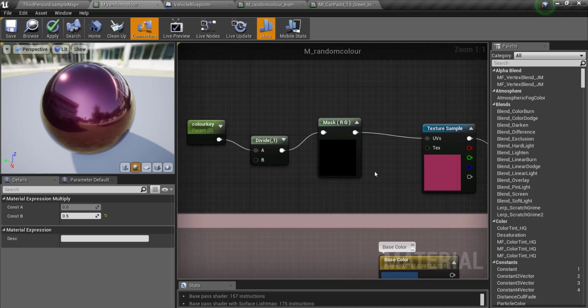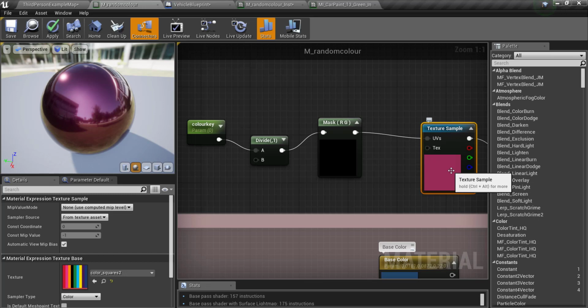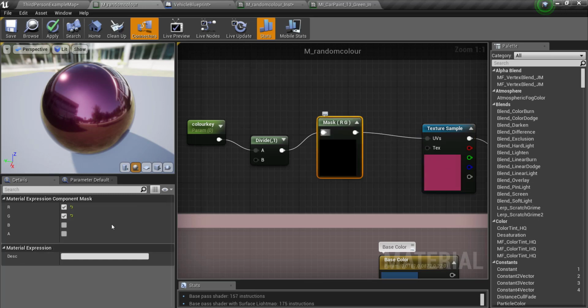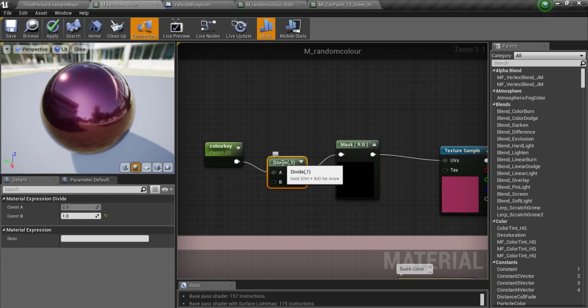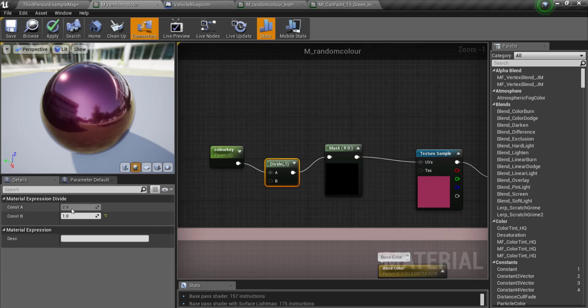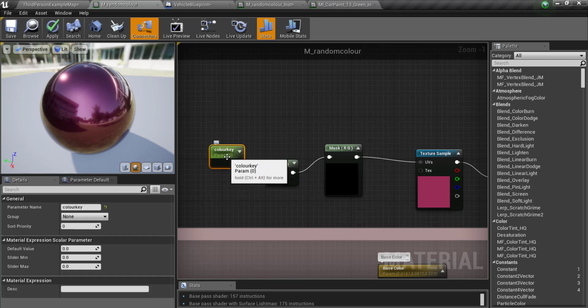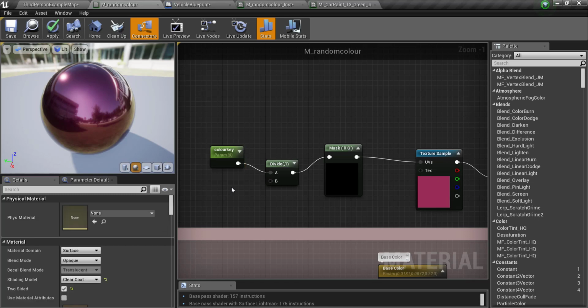But this is it. Okay, so we've got the texture sample with the colors. We've got a mask that's set to red and green. I think this can just be set to red and it will still work actually. We've got a divide. Let's just divide by 1. And then we've got a scalar parameter that is set to 0 at the moment, and it's called color key. You can call it what you want. So that's pretty simple in terms of setup.